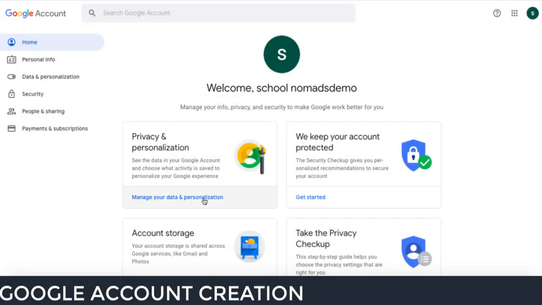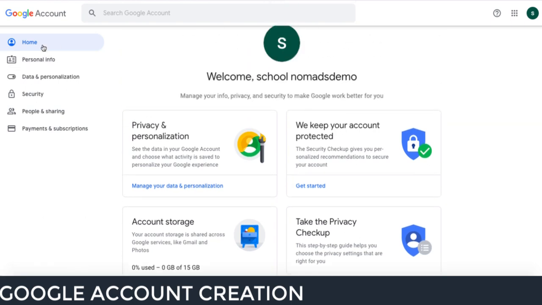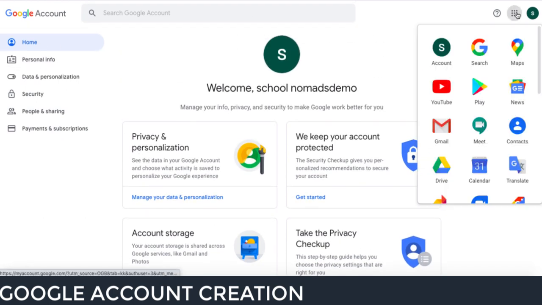Here's your actual Google account. You'll have various options here, the usual types of options for your Google account. But up here where apps are, this is where YouTube will be. Now, we won't really use Gmail on this account. Really, we just created it to get a YouTube account. So go ahead and hit YouTube here.